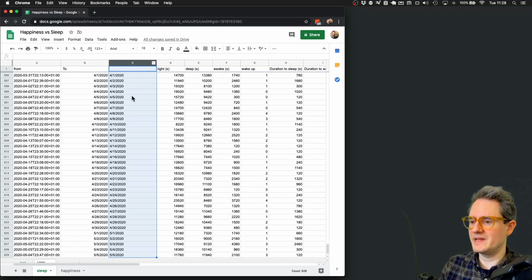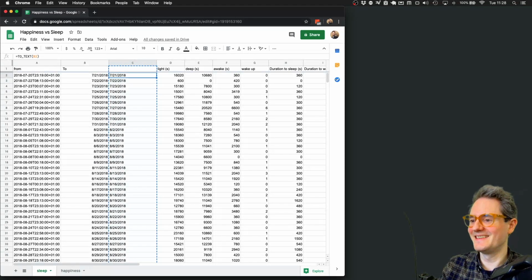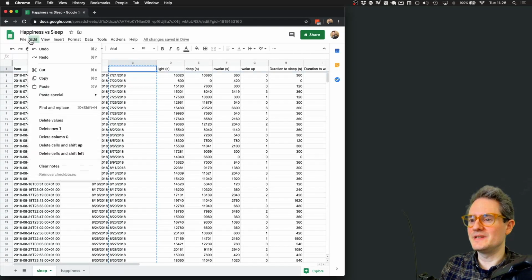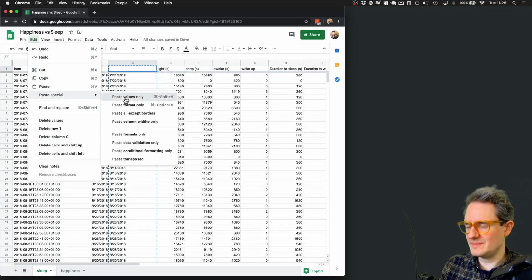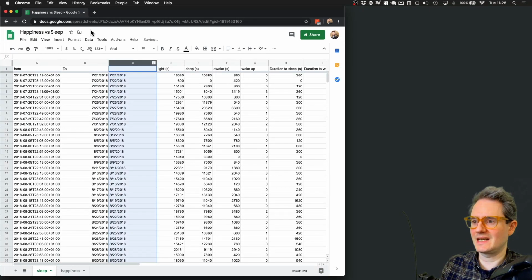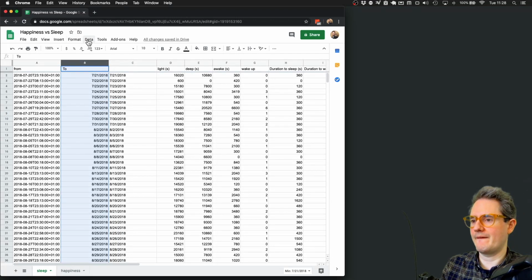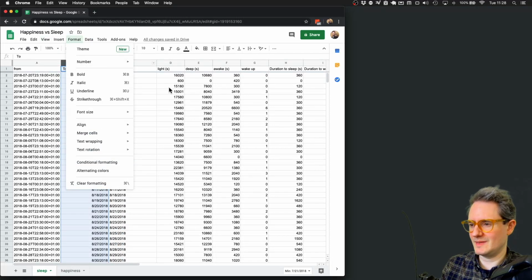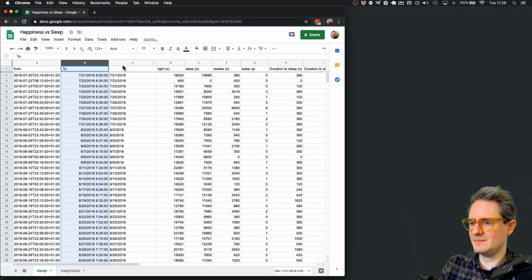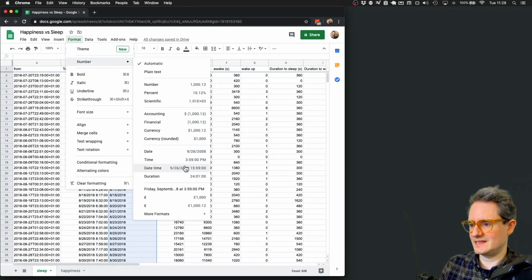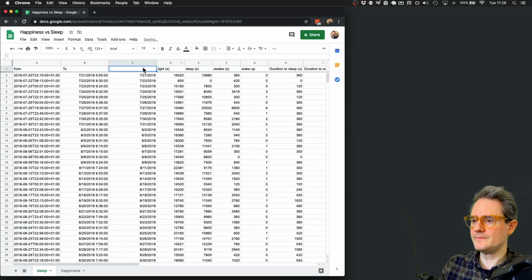Then we copy these values, and if we do a paste special, paste values only, now we have a clean date field, because these will still have the stuff in it, even though it's presenting it differently. So just to avoid confusion, we will put that format back to date and time, and we will format this number as the date. So this is wake up date.